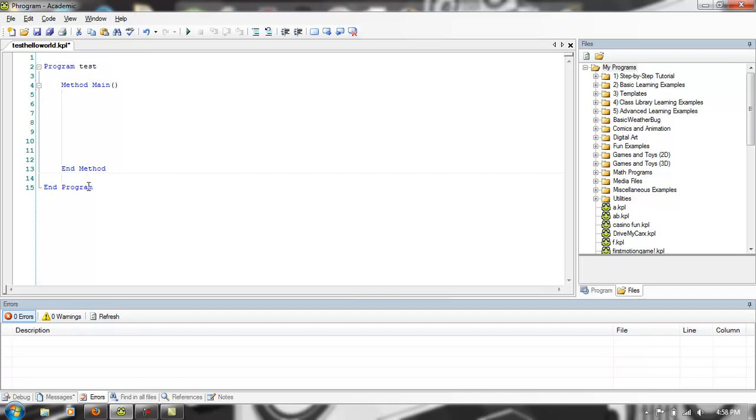And I don't have a lot of time today, so I'm going to be teaching you about two commands: Print and Console Write Line.